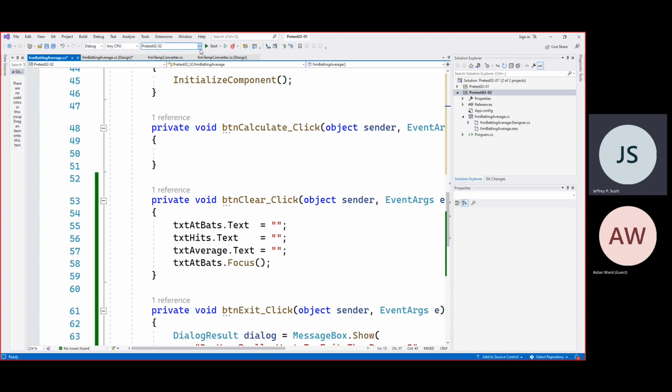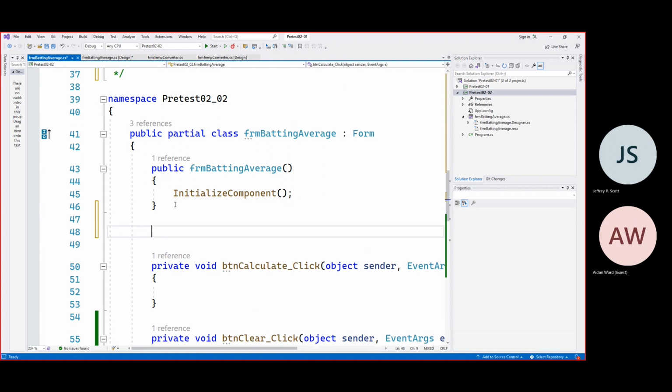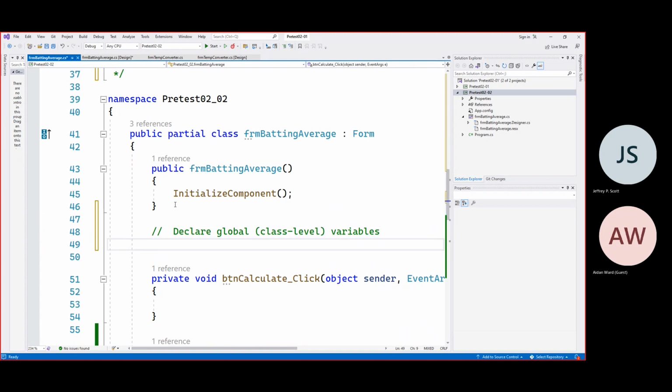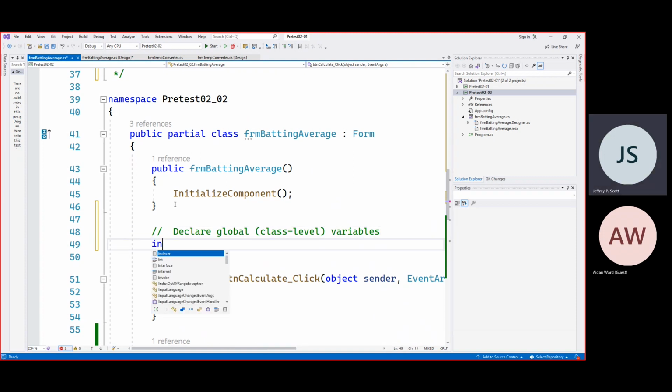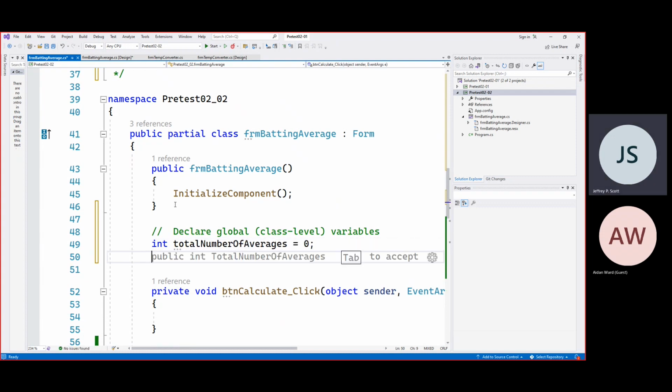All right. I am going to declare a few global variables in here. There are no constants. Declare global, or again, typically called class level variables. There will be 3 of them. An integer for the total number of averages, set equal to 0. There'll be a double for the highest and a double for the lowest.